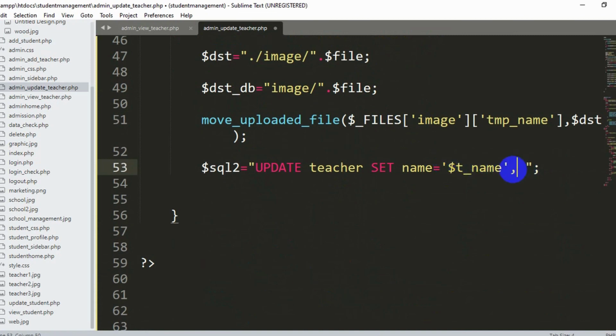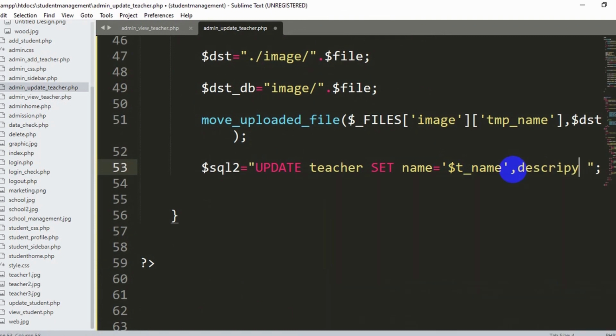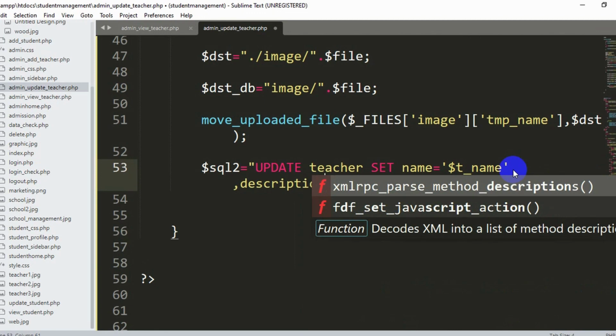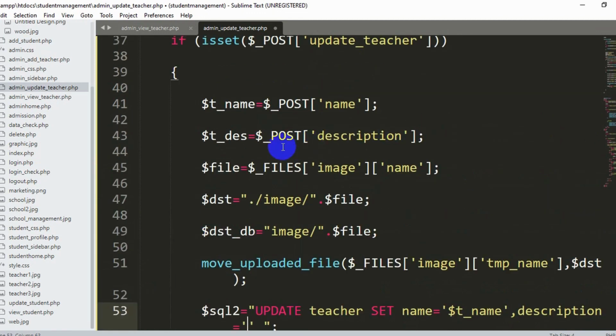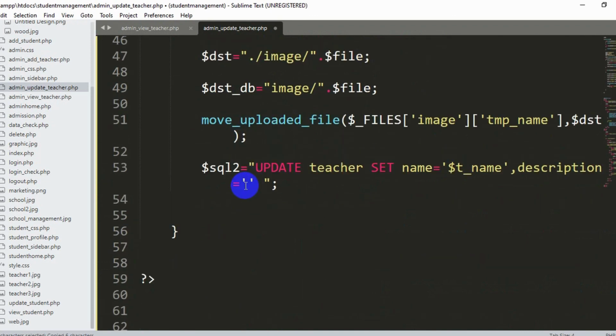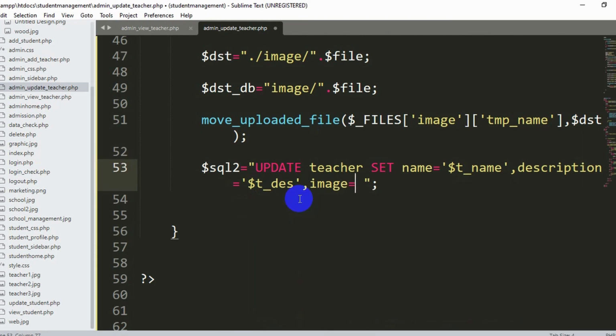After name we have the description. Let's say description equal to two single quotation, and here you can see t underscore des. So let me copy it and paste it inside the single quotation, and the last one is image. So let me give a comma, then let's say image equal to, we'll give two single quotation, and here you can see dollar dht underscore db.